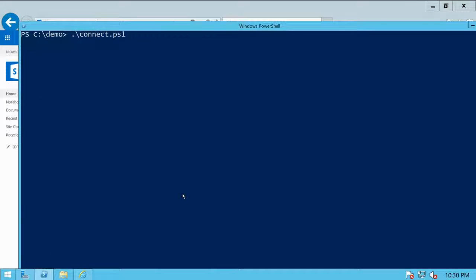Connecting to the other site. I have a script ready there to connect to the other site. Apply SPO provisioning template.